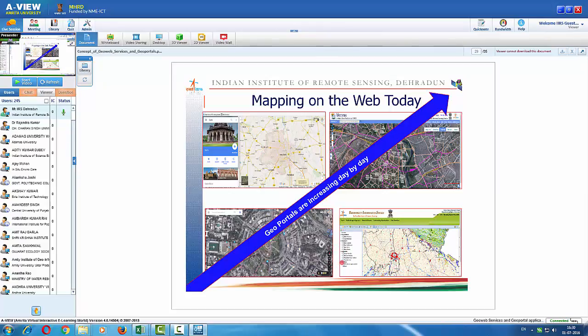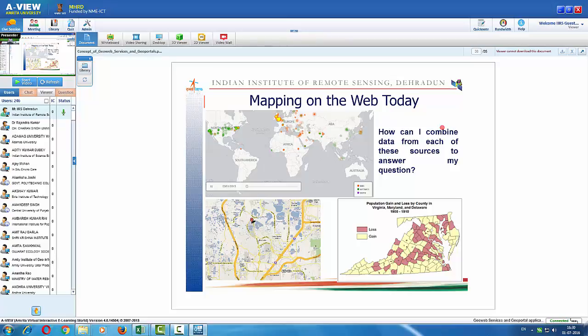So there are a number of portals available, and most of the time they are available as an information system. Very few are there where the data is available as a service.